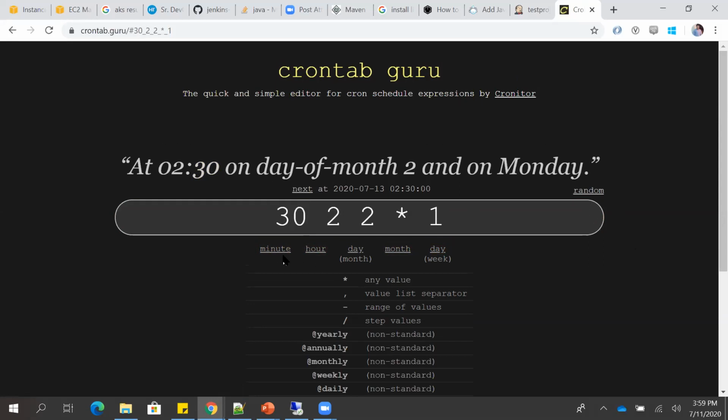So the first parameter means minutes, the second means hour, the third means day, fourth means month, and the fifth means day of the week. If I have to run some job on the second of every month on Monday at 2:30, I repeat, second of every month on Monday at 2:30. So 2:30 means 2 hours 30 minutes. Second of every month means the second day of every month. Every means star. Star will denote every.